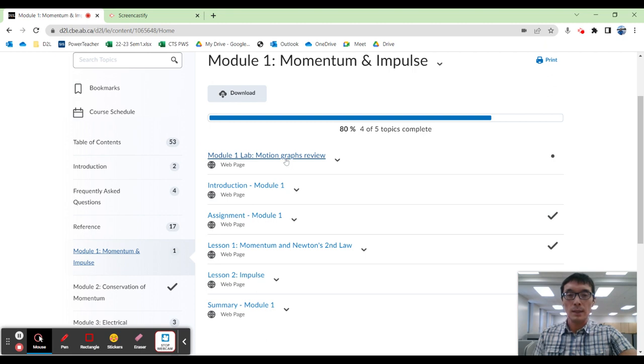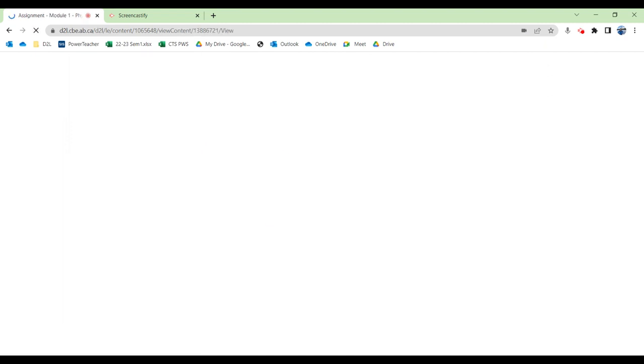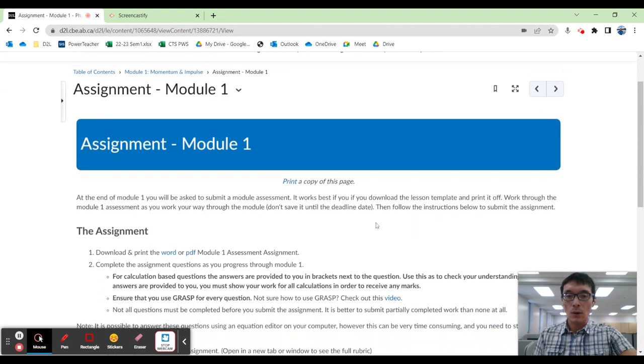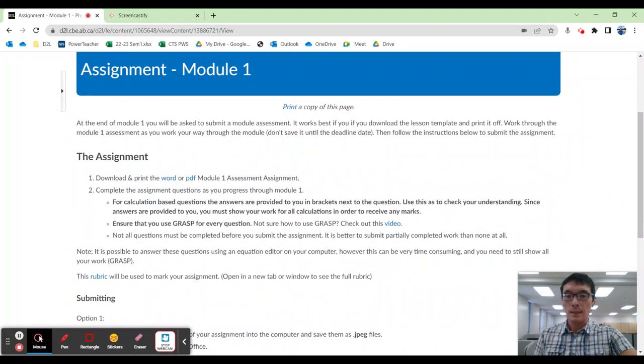The very first thing you should do is what I call a motion graph review. It is based on content from Physics 20, but the skills necessary are very useful in Physics 30. A couple of pages later on, you'll find our first assignment. So our Module 1 assignment is here.